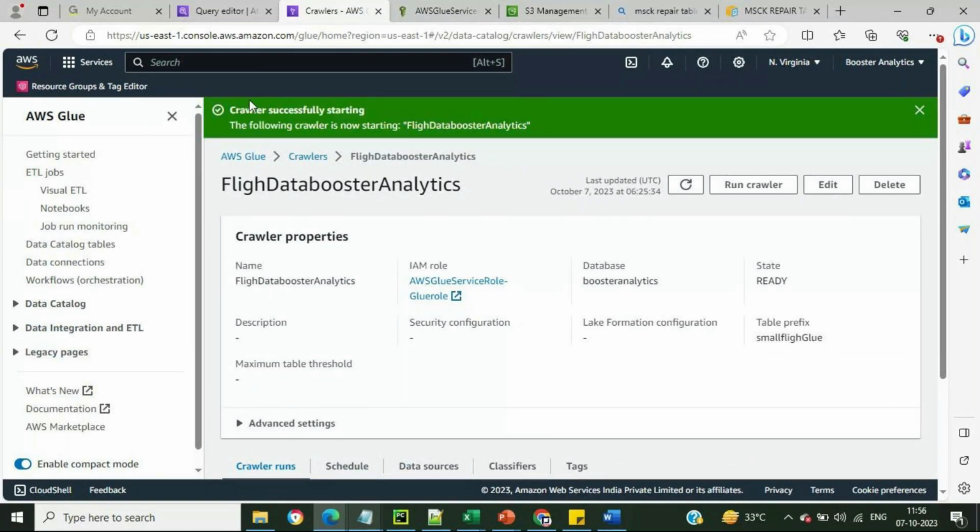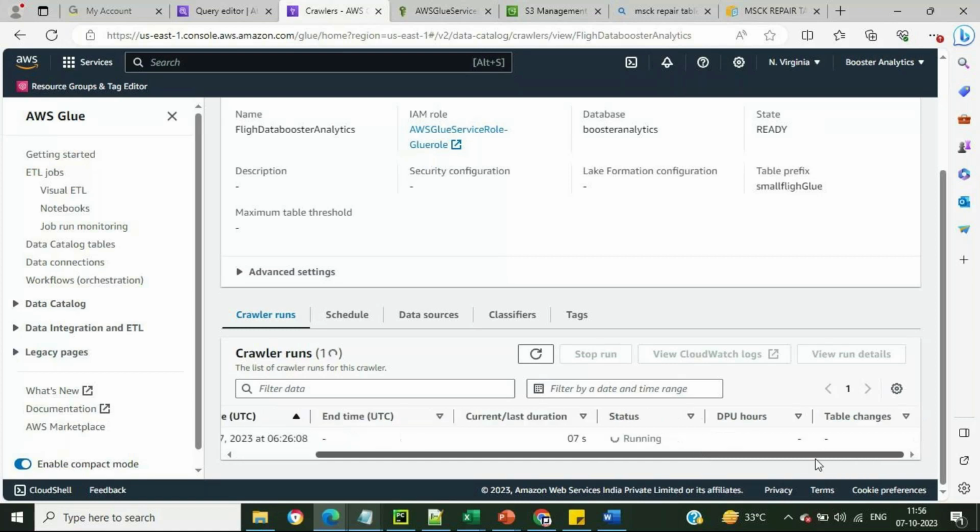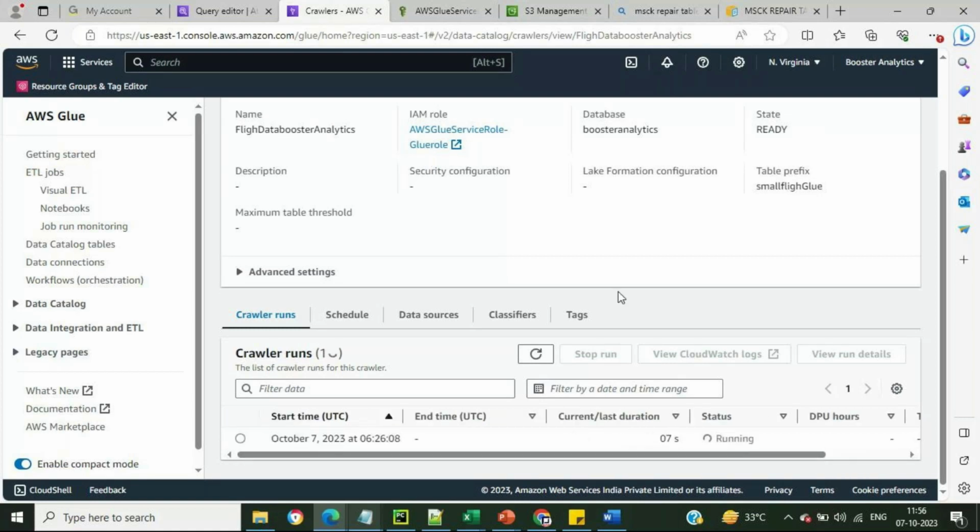So the crawler is starting. Just have a look at this particular time. The status is running, and once it has successfully completed, we will be able to see the table inside the Athena console. So it keeps on running.